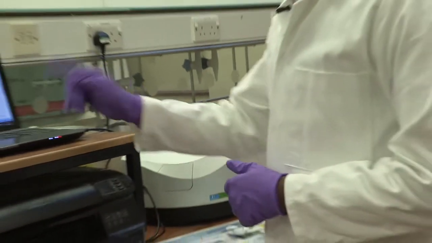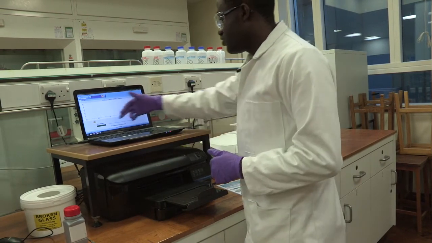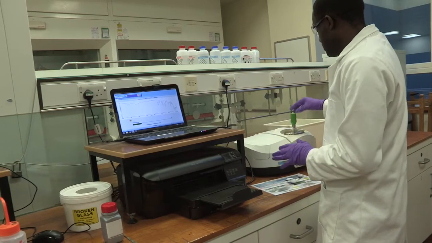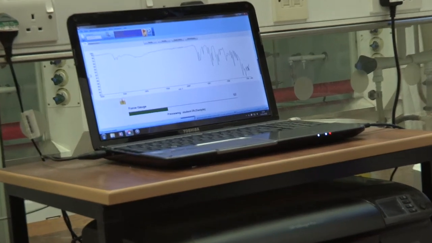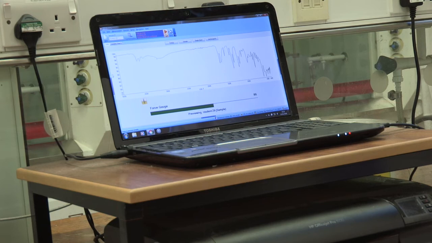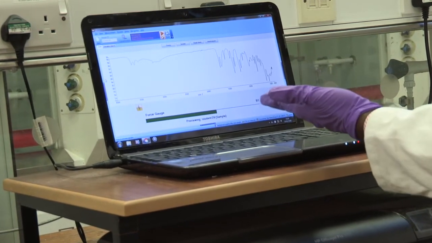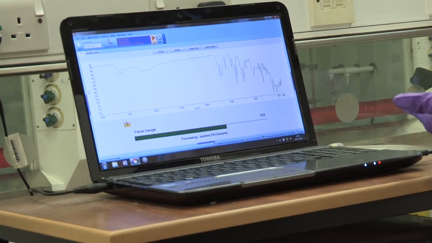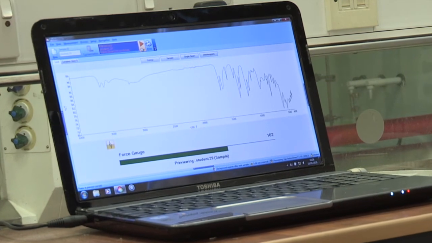Once I've done that, I can come back to my laptop and then click scan. When I click the scan, it gives me a force gauge, which I expect to be around 100. That has already been measured. Again, it depends on the machine. I have used IR machines that don't have this force gauge. This force gauge basically tells you how tight you should clamp this. Usually we just ask students to make it up to 100, and that is fine. That means that you have this compartment tightly fixed, and then you can now measure and see the spectra that you've got there.